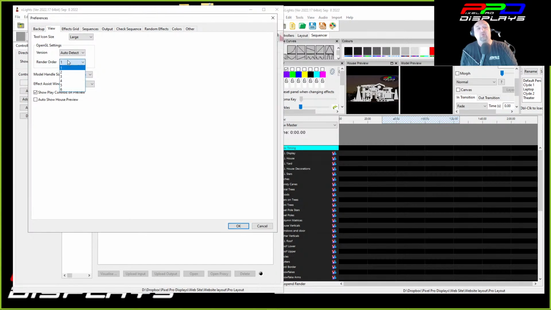And the same with the render order. I want to say that the render order was useful, and by all means, if you feel like you need to, comment in the comment section below. The render order, I believe, had something to do with how things looked and what order something was portrayed in, not in a sequence, but whenever it came to the preview, the house preview, to make it look better. So again, you can always look up xlights.org.